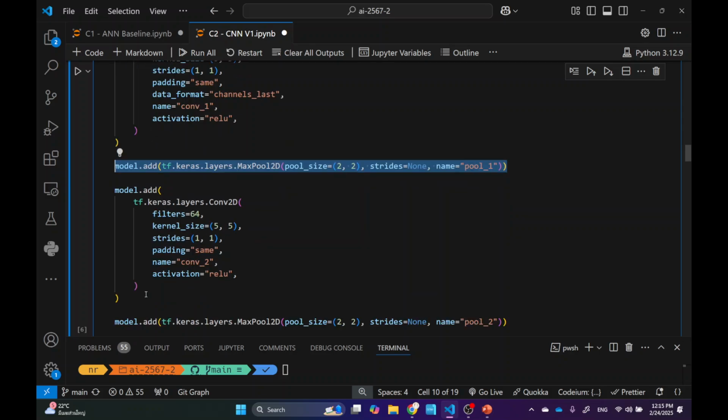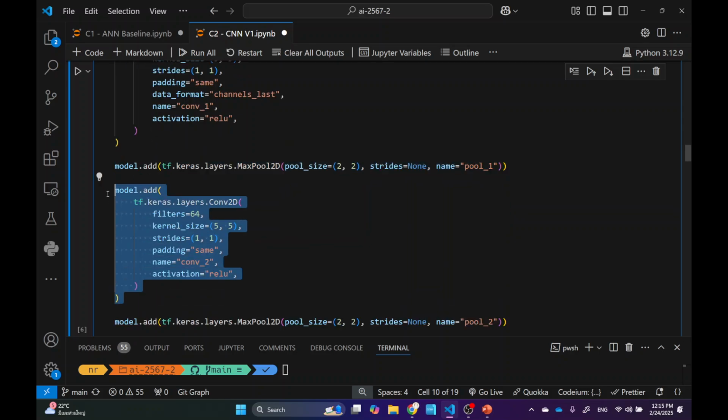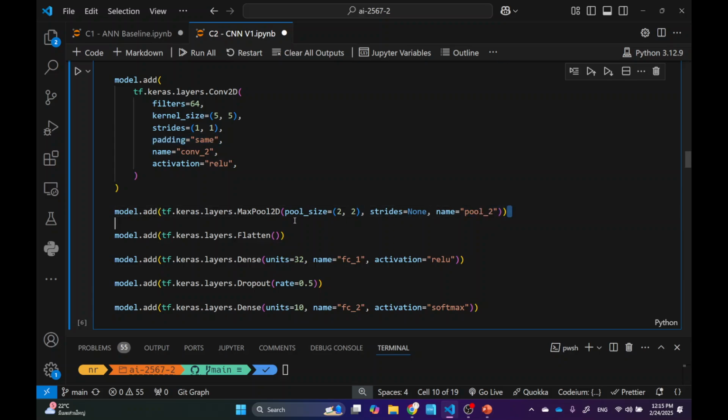And then I add another convolution layer. This time I do 64 filters. That means my output is going to be even deeper because it has 64 orange boxes, right? Each of the boxes is 5 by 5 with stride of 1, same padding, okay? And then followed by another max pool. This one is going to keep things down even more, so it's even smaller in terms of width and height, but very, very deep, okay?